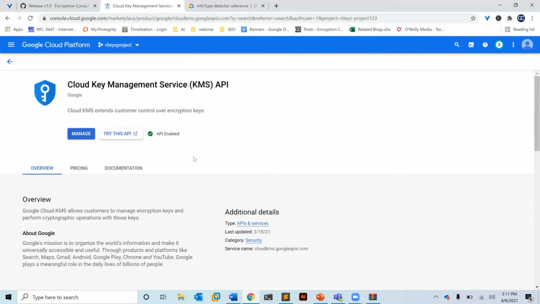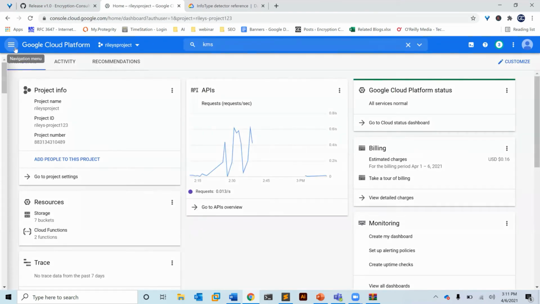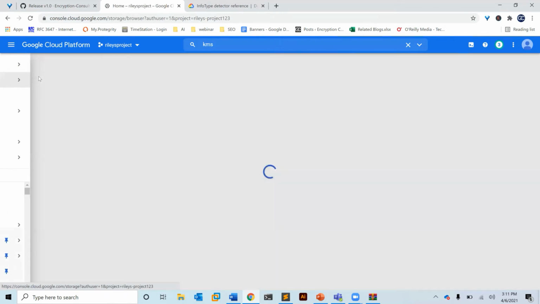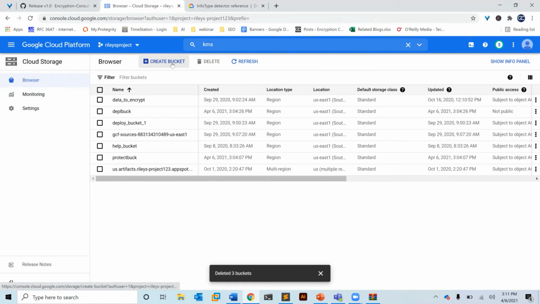Once you find KMS API, click enable, and again, I already have this enabled, so it says manage for me. Now, we'll go over to the navigation bar and create our buckets. You need to create 3 buckets, one for deployment of the Google Cloud function, one to trigger the Google Cloud function, and a third to put the protected data in.